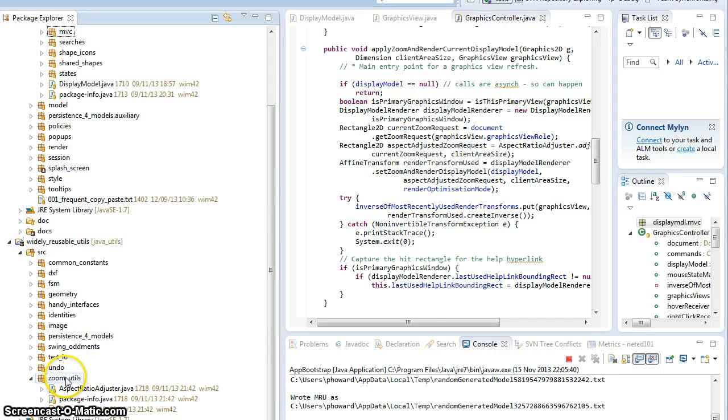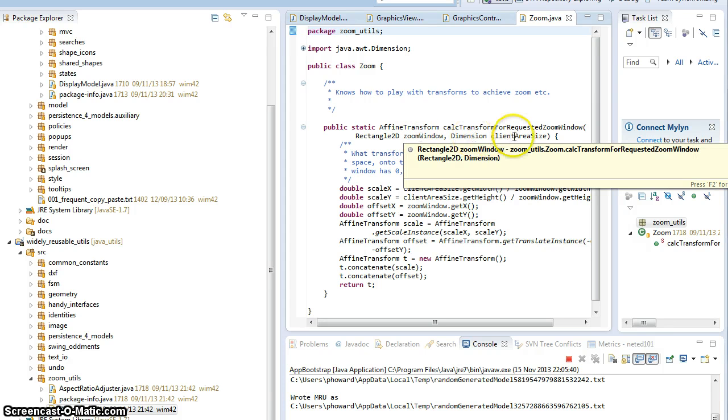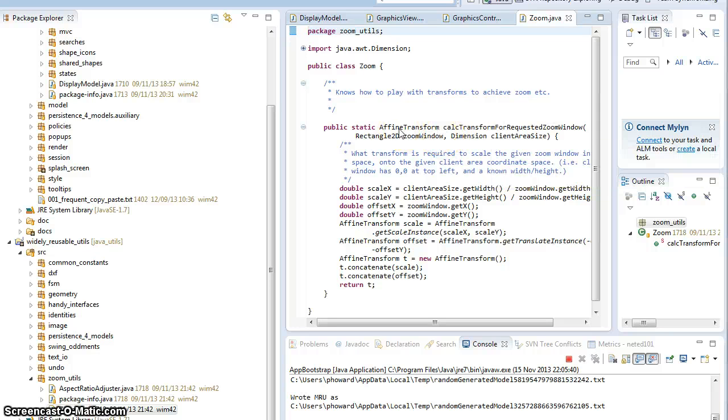So in our little zoom subsystem, we've got a class which is capable of doing this: calculate a transform for a requested zoom window. And you pass in the zoom window that the user has pulled, and also how big and what shape the area of screen you want to render into is, and it gives you back a transformation, a matrix transformation.